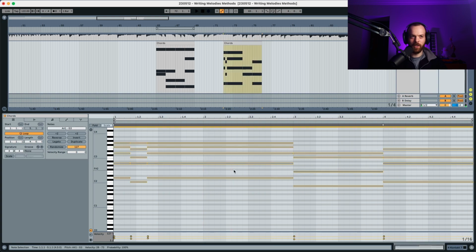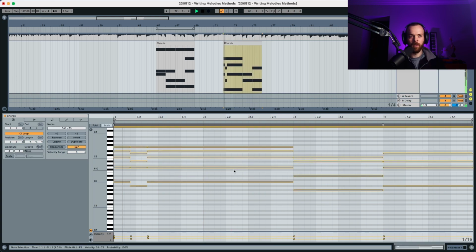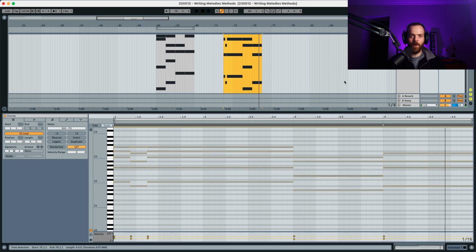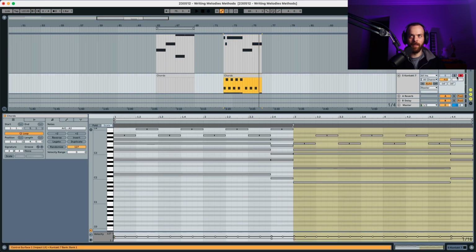But what if we changed it and bumped it down in 2 notes? Again, it sounds completely different from what we had before. If you listen over here, this is the original MIDI.